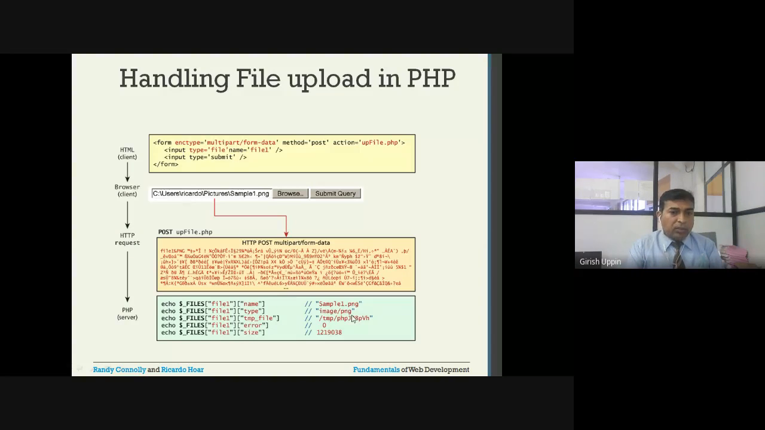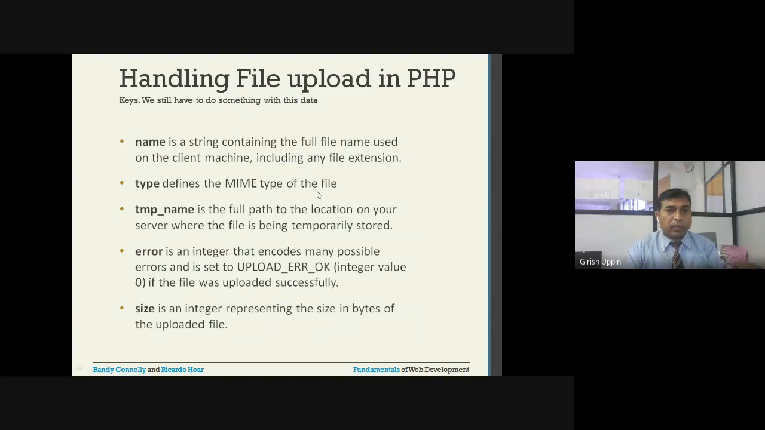Type is image/png because it is a PNG, and then the temporary file, tmp_name. This is the name and the location. Error is 0. If there is any error, the error value will be set, and size gives the size in terms of bytes. So these are the different keys that can be used on the file.